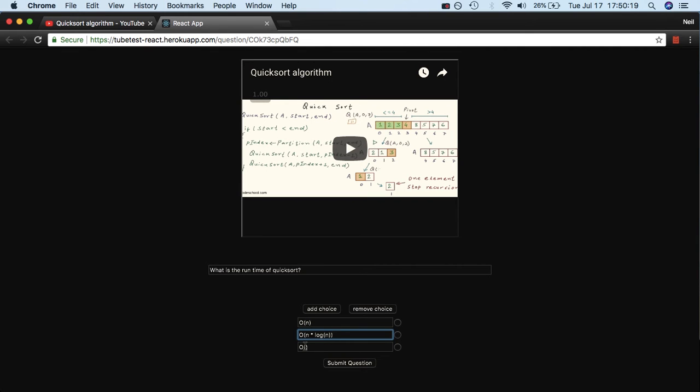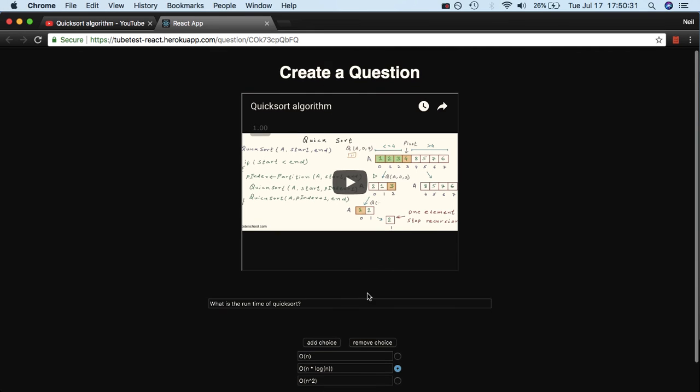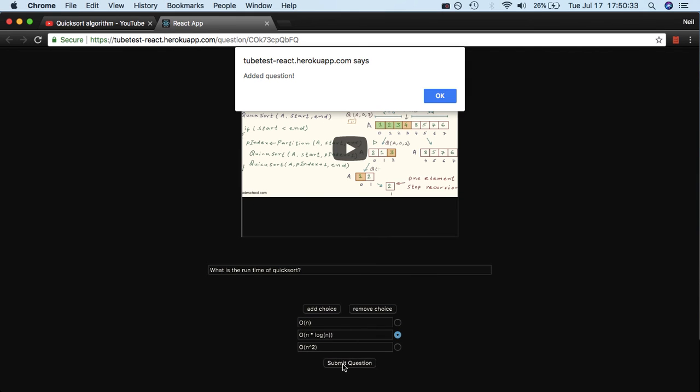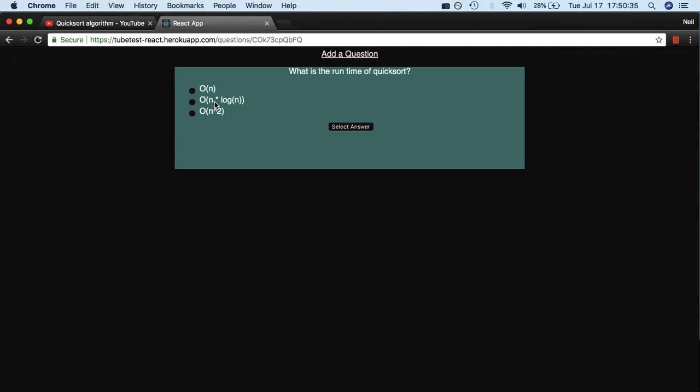And then you can choose the correct answer. I should probably have something that says correct answer toggled. And then you submit the question, and after you're done, it'll bring you to the questionnaire at this point.